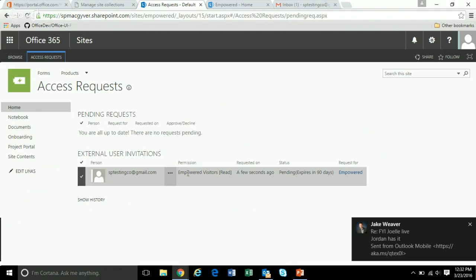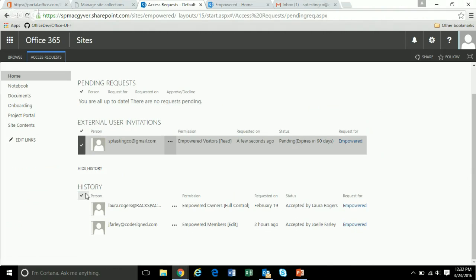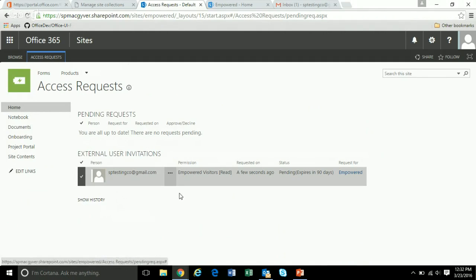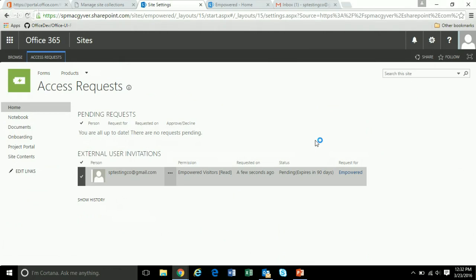So I'm going to show history here, and then I can actually see history. If I want to see exactly who I've invited and when they accepted it and all of that, I can come right here and see that. And you can see I invited Laura at one point. So you can see the history of your invitations and when they were accepted. And once they're accepted, they will get added into your groups.